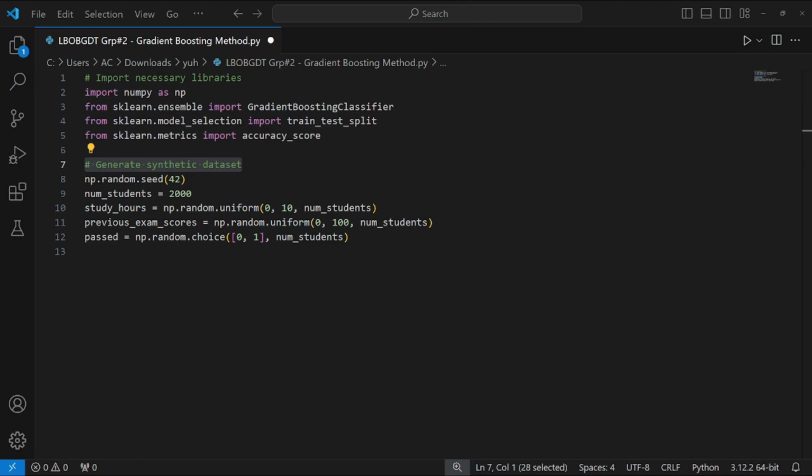On to set 2, where we'll be generating a synthetic dataset. Line 1 of this code set, np.random.seed(42), sets the random seed for NumPy's random number generator. Setting a seed ensures that the random numbers generated are reproducible, meaning they will be the same every time you run the code. Line 2, num_students is assigned the value of 2000, sets the number of students in the synthetic dataset to, well, 2000.